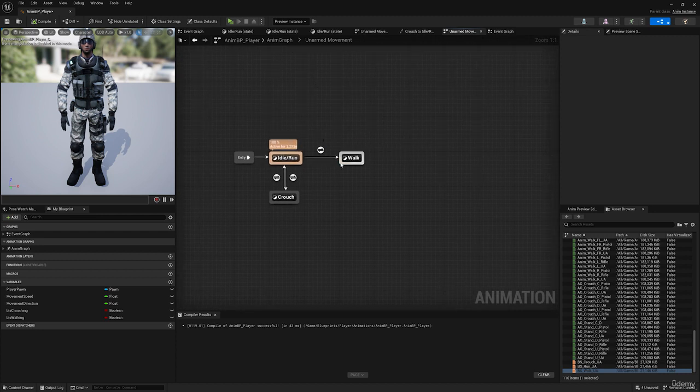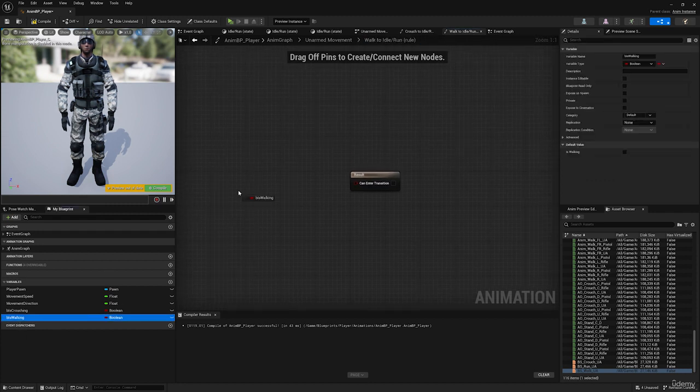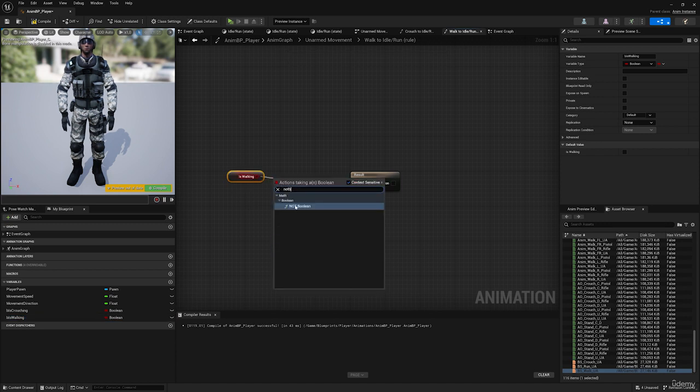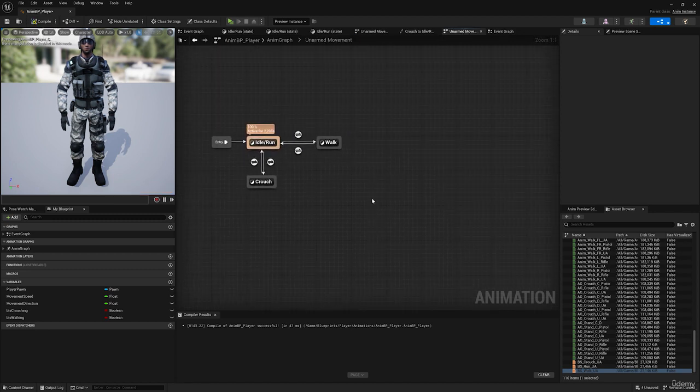Let's go back. And again, we have to drag this from here to here because now we want to transition from walking to running. So if we are not walking anymore, drag this and get it and say not boolean. So if you are not walking anymore, meaning this walking boolean will be false, then we want to start running again. Click on compile. Now this is going to work.